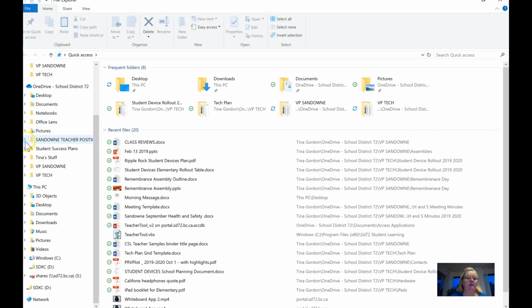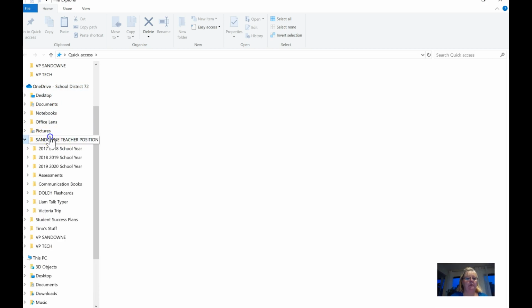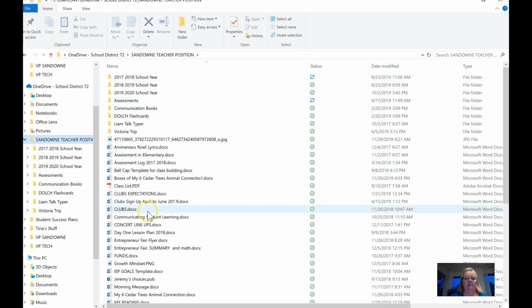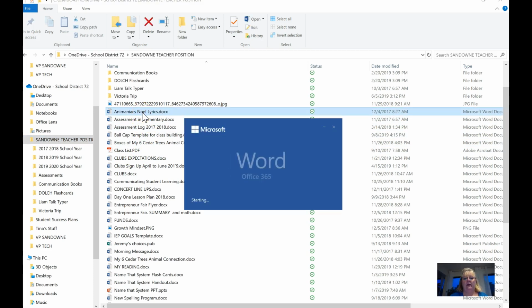So you can see now if I go to here, there's all of my files. They're already there. They just moved for me. I can now just open things up and start working on things, okay? So let's pick something here for a minute. This is a Christmas concert document we did a couple years ago. I'm going to open it up.